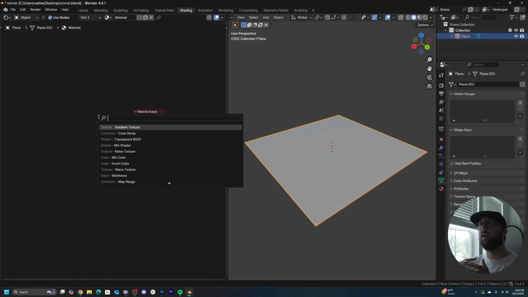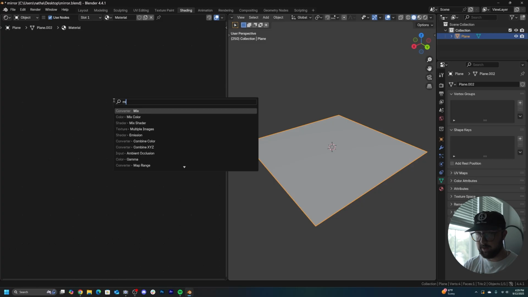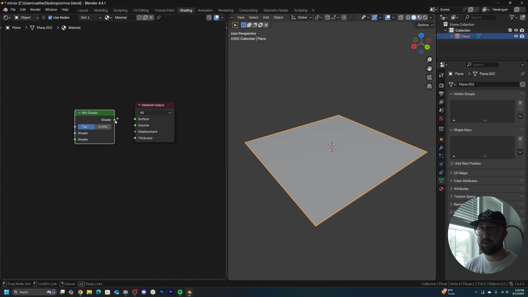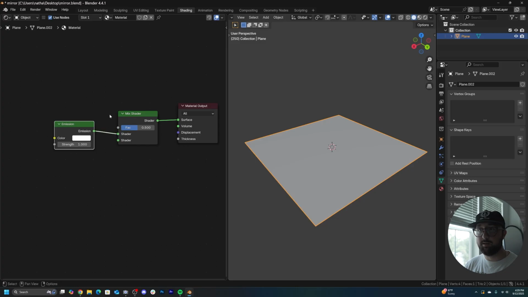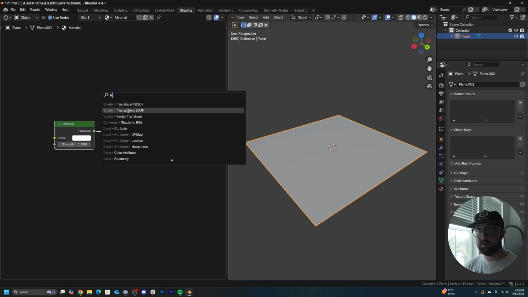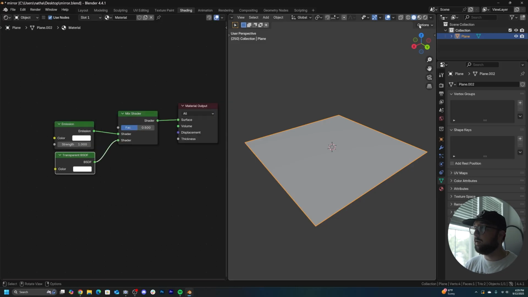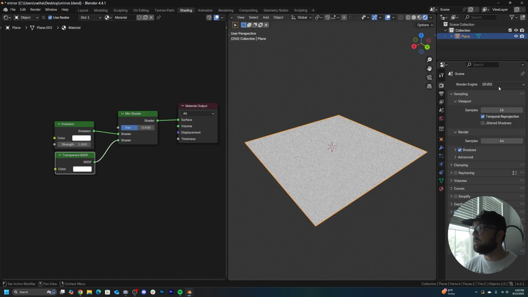If you already have some of those map grid floors on top, I'm going to show you how you can make them a little bit more interesting. So we're going to get a mix shader, and we're going to get emission and a transparent. Emission, transparent. And then I'm going to go here to the EEVEE view.